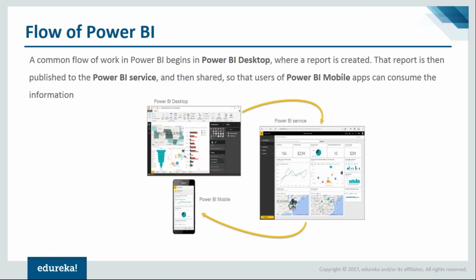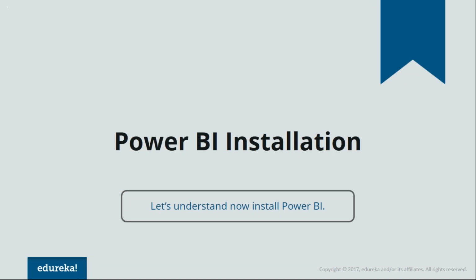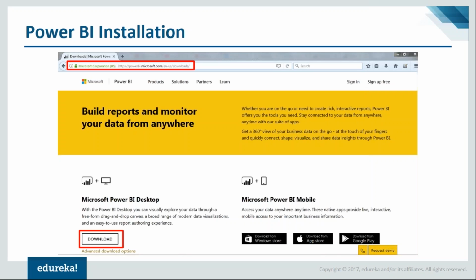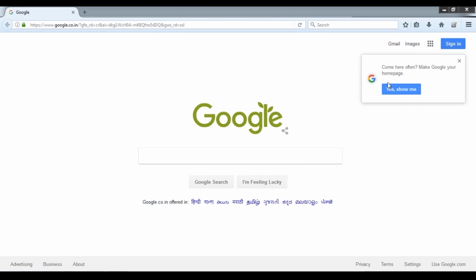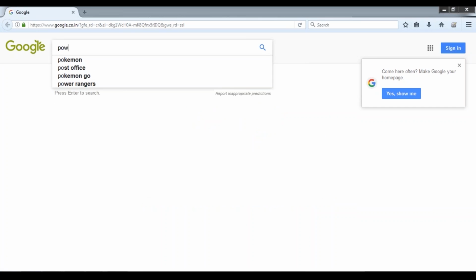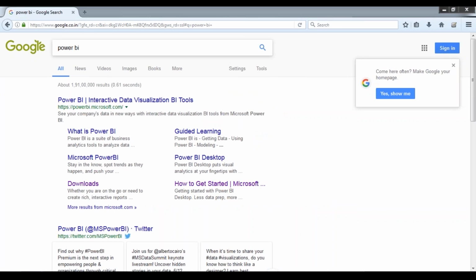So I hope you guys have got a simple understanding as to the flow of Power BI. Great. So let's now begin exploring Power BI by installing Power BI on our systems. Now for that, let me just open my browser here. Just go to Google. Okay, so once you've opened Google, then I'd recommend that you search for Power BI. On the first page itself, you find the option to download it. So just click on download and that will redirect you to the download page.